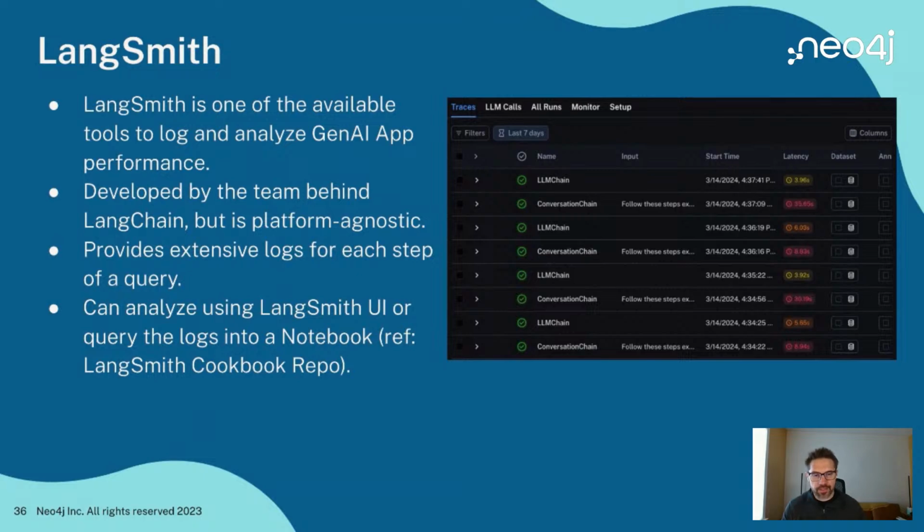In fact, what I did is, they have the user interface on the website, but I actually pulled the logs into a notebook. I know we've talked about the notebooks have their limitations, but for actual data science type analysis, the notebooks were really useful. And I can see pushing these logs into a dashboarding tool, into some other type of front end, or as we'll talk about, pushing them into Neo4j itself.